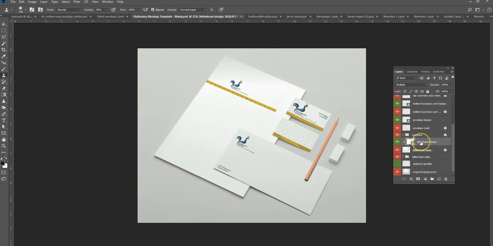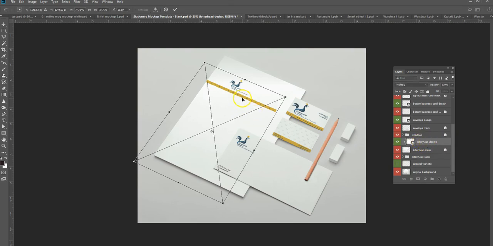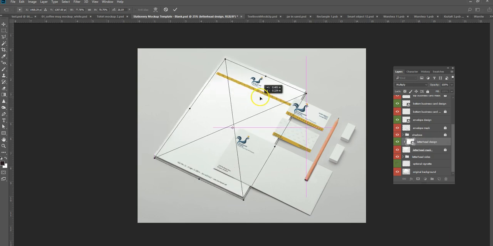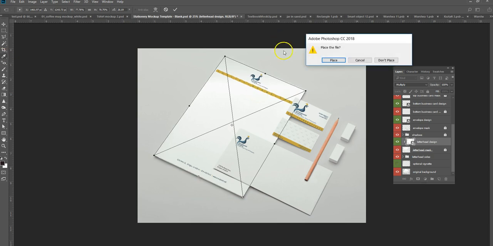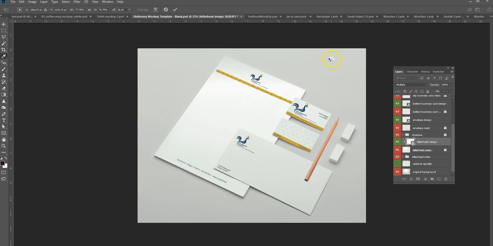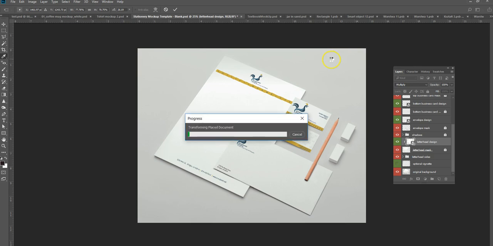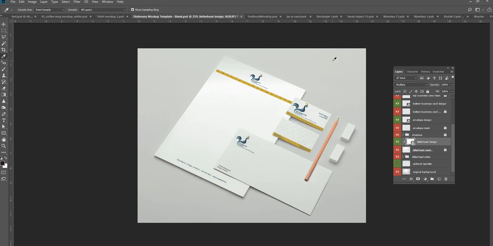So I think what I'm going to do with this is I'm going to transform it, Command T, and just move it into place about like that. Okay, so that's what the stationery would look like. And again, you save this as a JPEG.